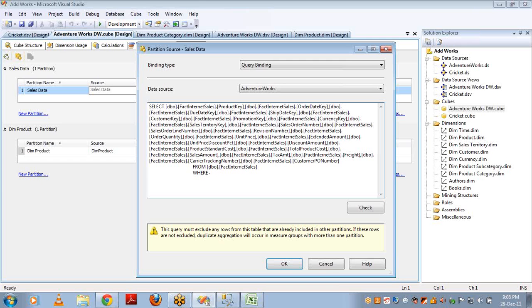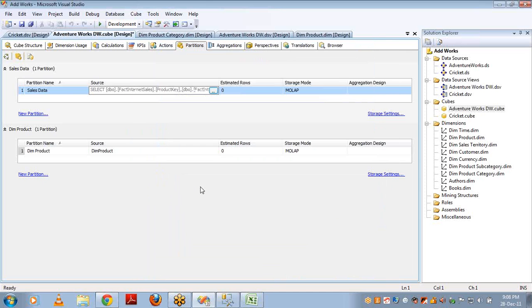What shall we partition based on? I don't see any good column here to partition the data. I will show you an example by taking sales amount. Okay, sales amount is less than $1,000. This is to check the query for any syntax error. Successful, and click on OK.